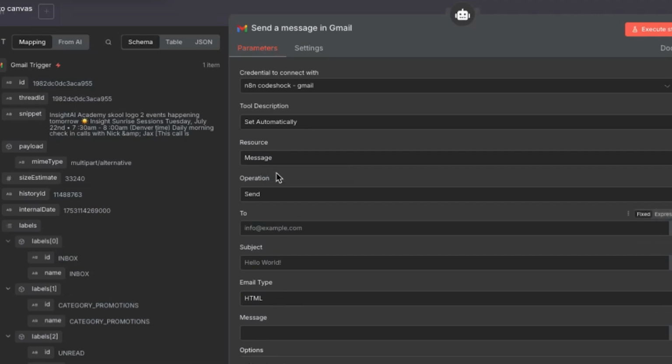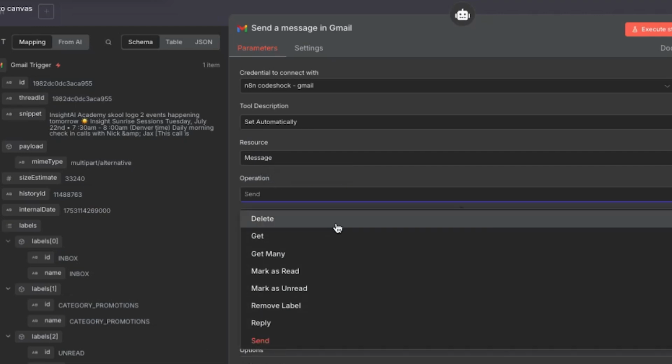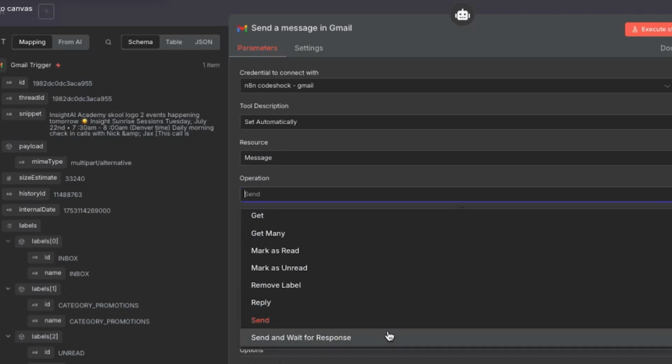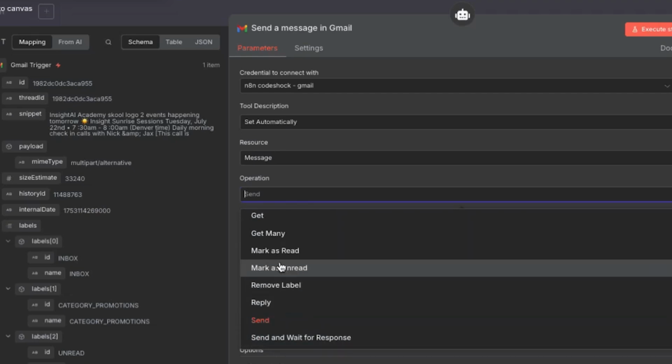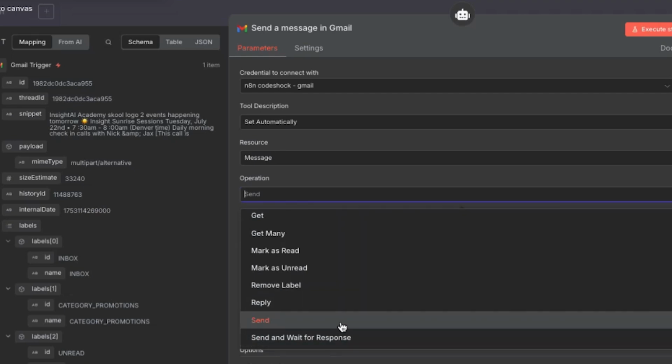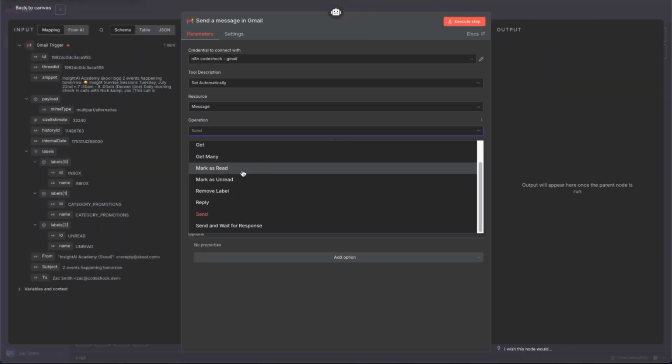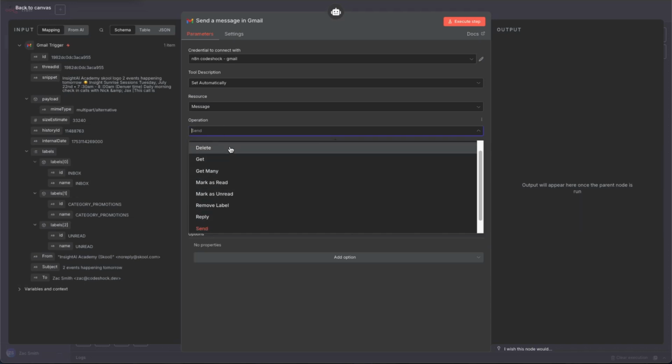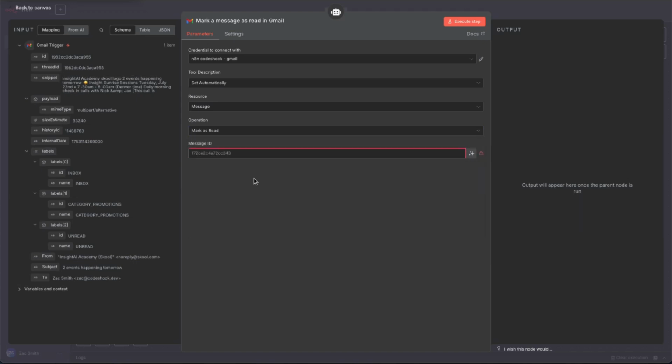And finally, the operation. When we click operation, we can see we have a lot of options. Send and wait for a response, which is a really nice one when you send out things like invoices. Okay. Mark as read, mark as unread, remove label, delete, get, send. So you can do a lot. And which one of these tools you pick will determine what options you have. But in this case, we want mark as read.